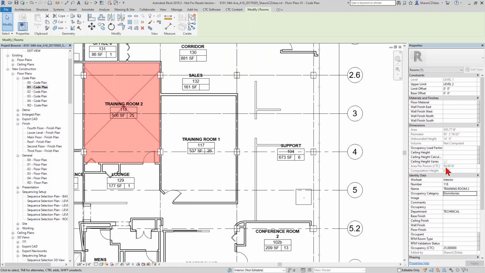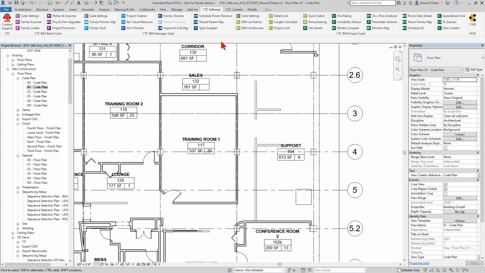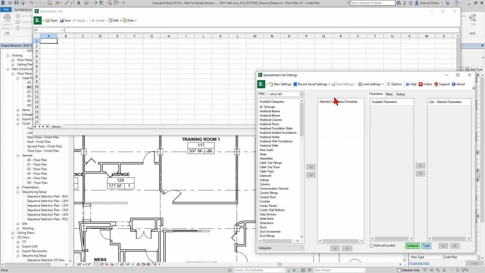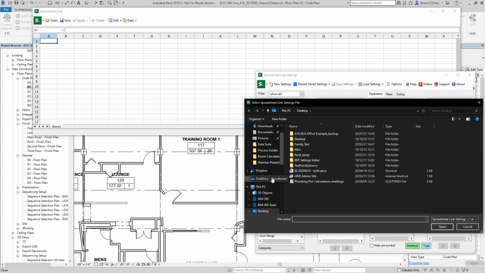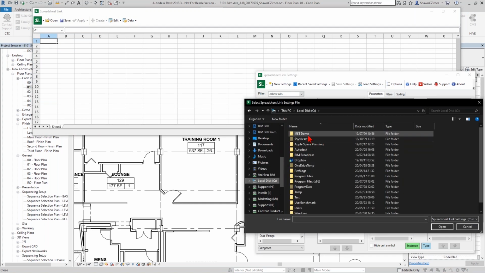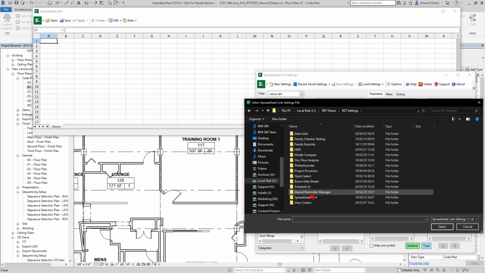505 divided by 50, rounded up or down to the nearest person, would be either 10 or 11 people in this space instead of 25. So let's run that workflow. Let's see what happens here. Spreadsheet Link, load my settings from a file. I'm just going to go find where those settings are located, which for me is on my C drive. Again, that's where I've put these.